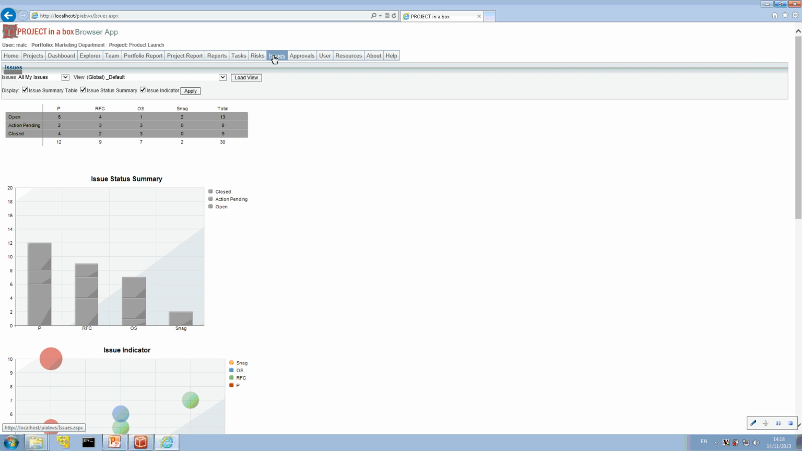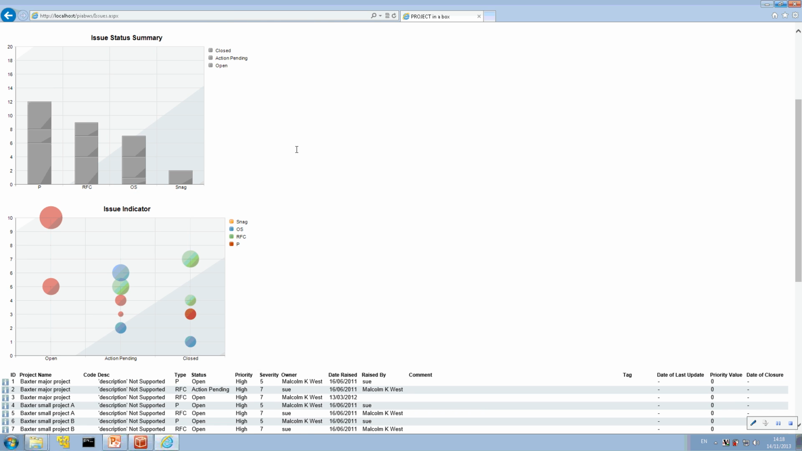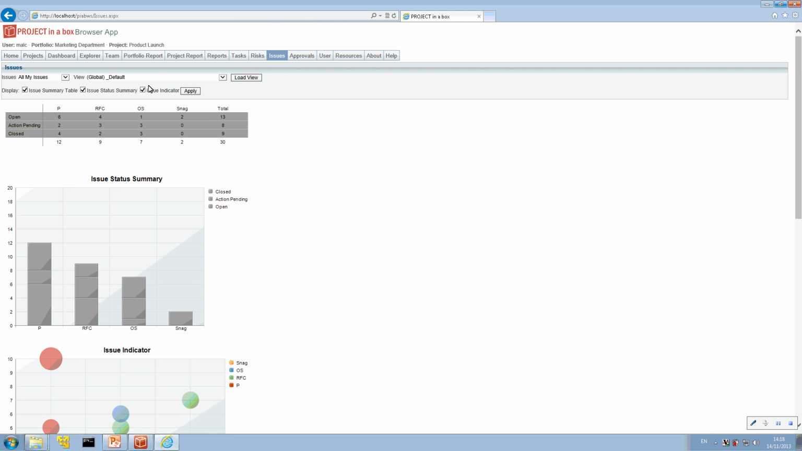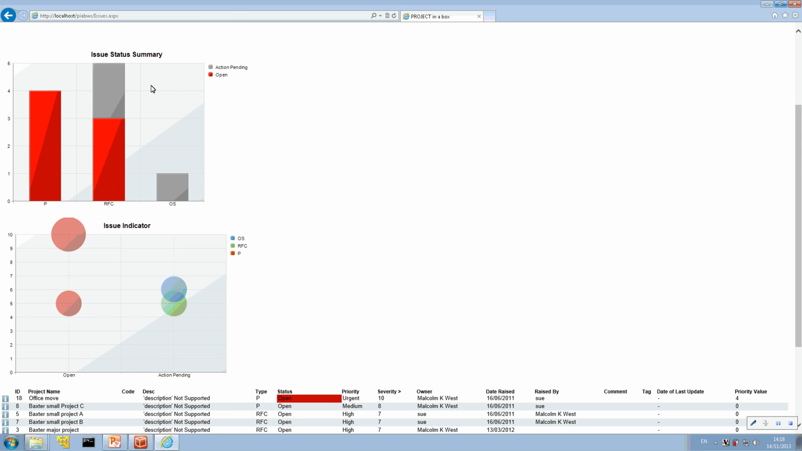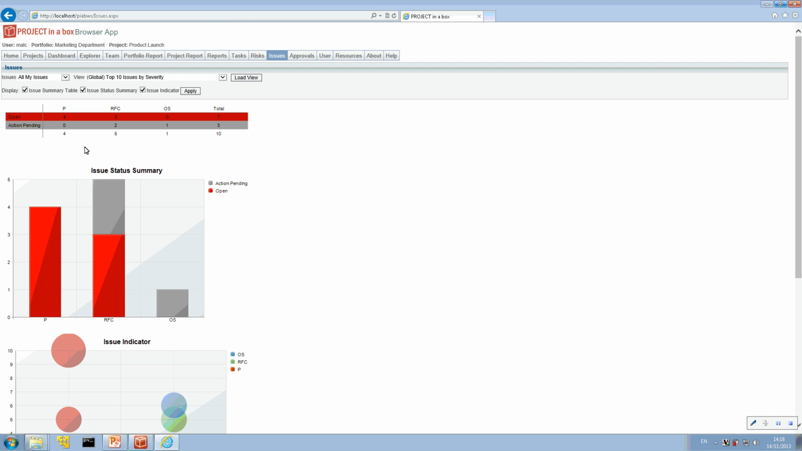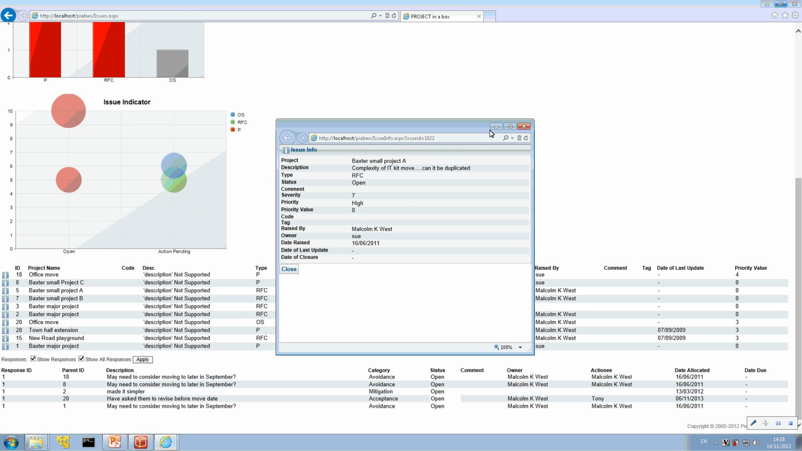We normally tend to focus on the risks first. So here's all my issues across all the different projects that I'm personally involved in. I could look at my top 10 issues by severity if I wanted to instead. There we've got those, and of course I can switch on and off these various items of analysis if I'd like to, and I can come in and look at the particular issue here.